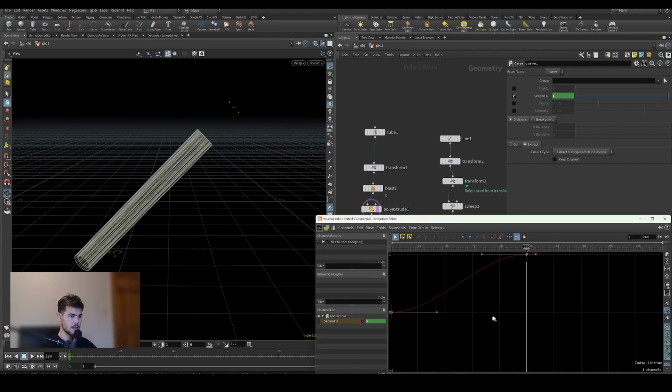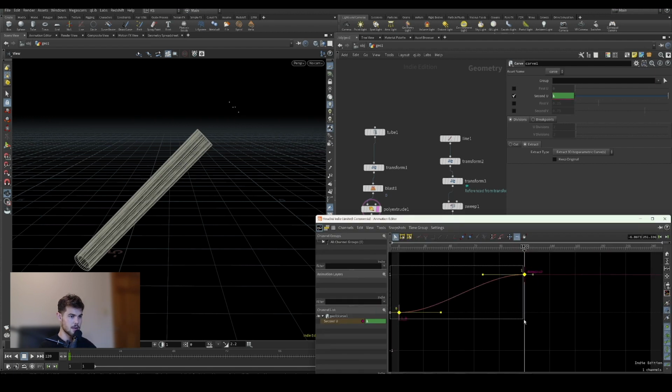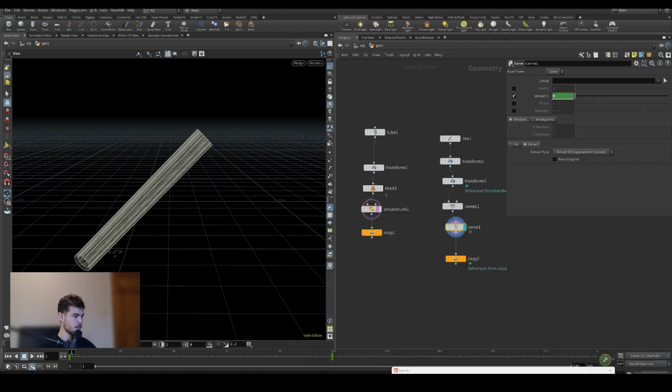and have that be linear, and then we can see, I don't know why the playback is so choppy, but you can see the points turning and animating along the curve that we've created.